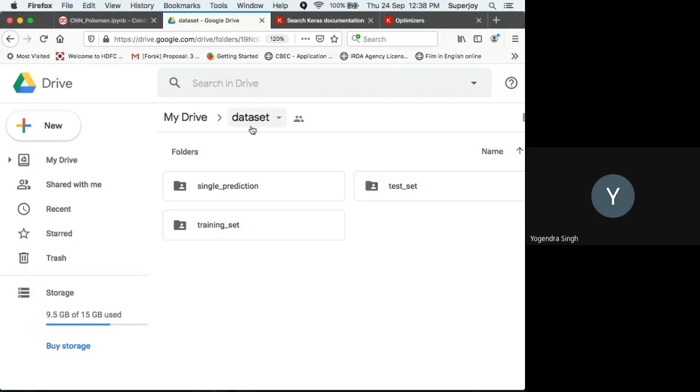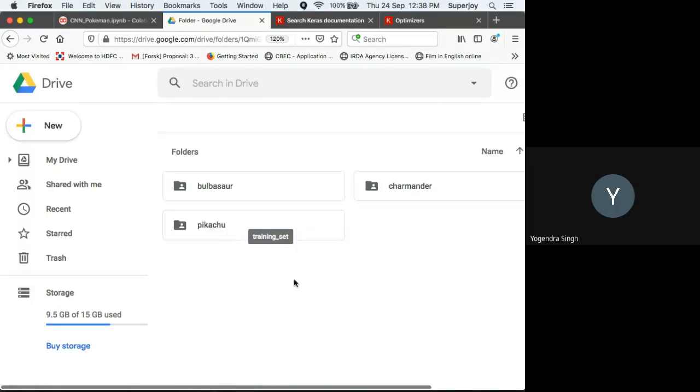This is your root data folder. Inside this root folder, you have created 2 subfolders that you can see. One is training underscore sat, and the other one is test underscore sat. Now if you go inside training underscore sat, you will find 3 subfolders.